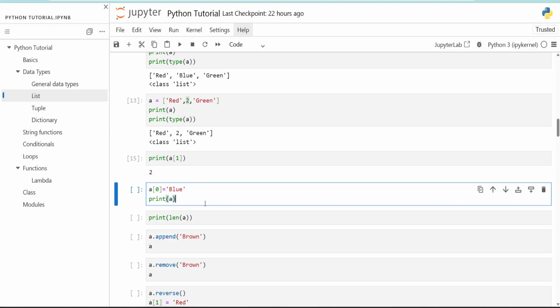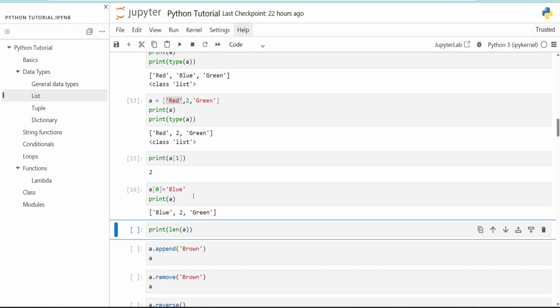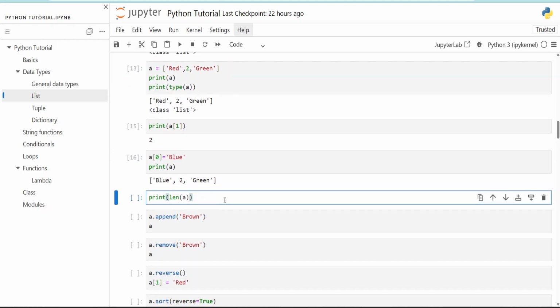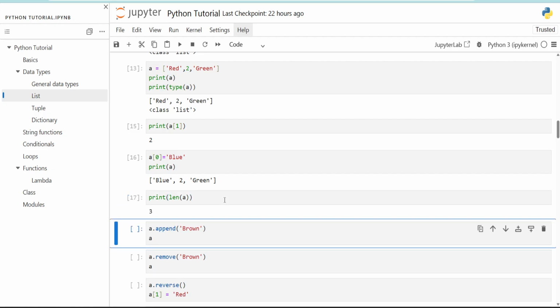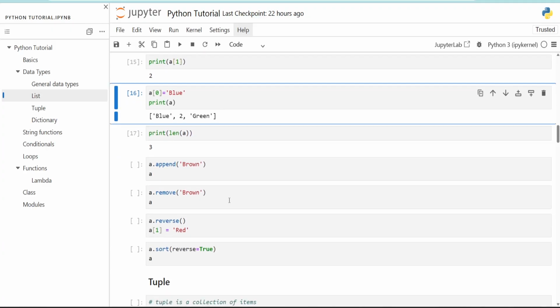And if I want to update, like I said, these are mutable. We can update the value. So I want to update the first value to blue, so I just call a of 0, the index 0, the first item, to be blue. When I execute this, the list converted to blue, 2 and green rather than red, 2 and green. This red is updated with blue here. And there is a length function which will return the total number of items in the list. The length is 3 here because we have 3 items.